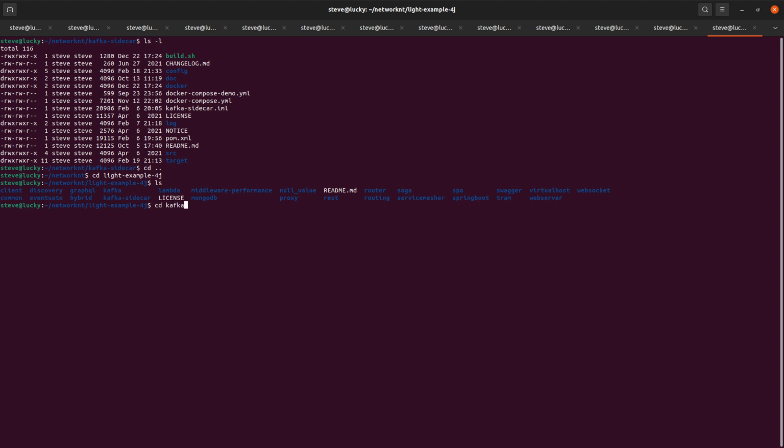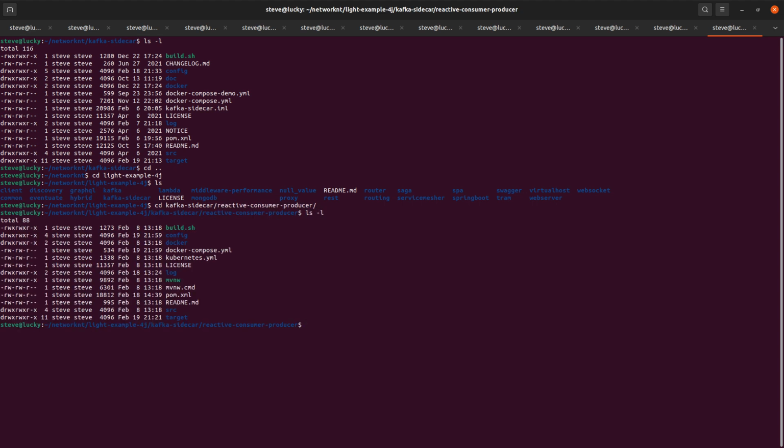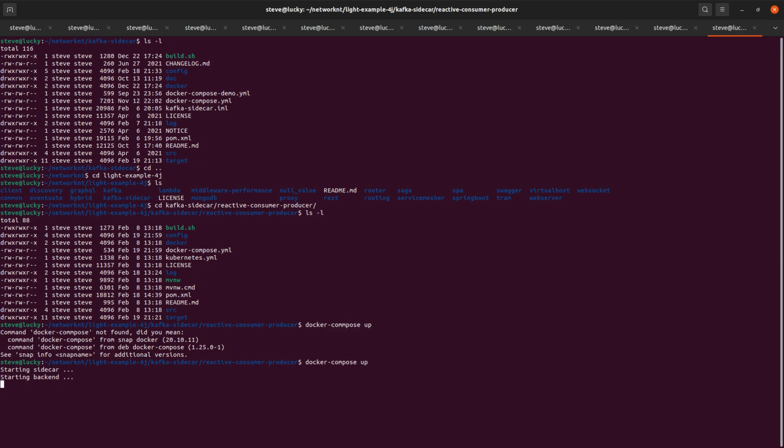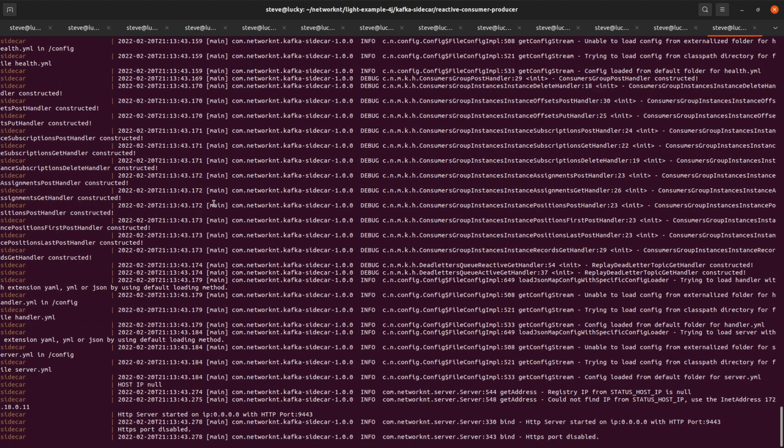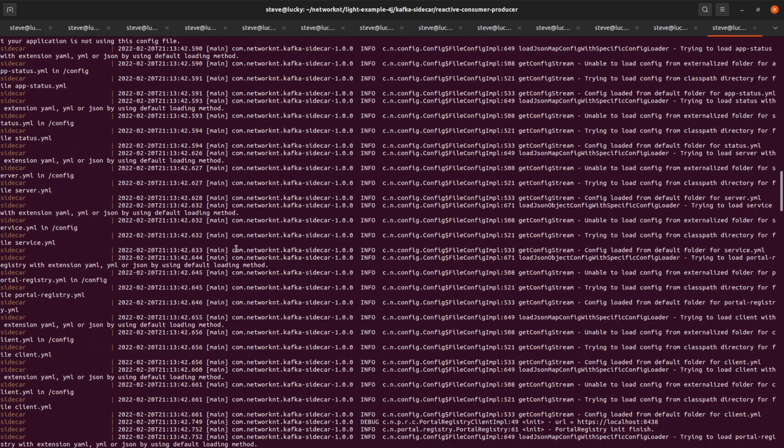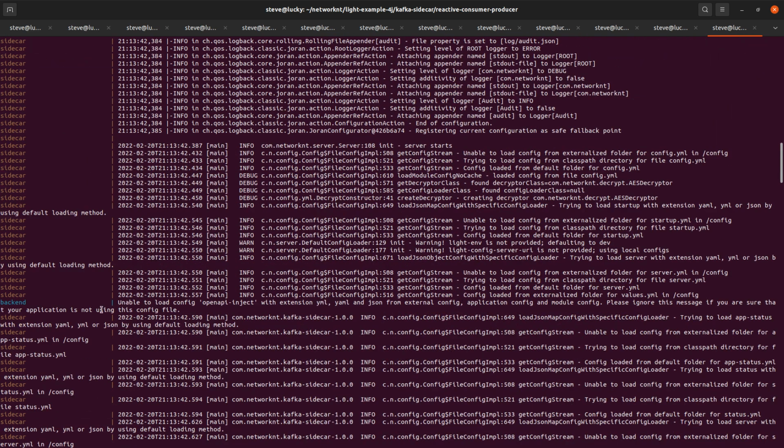Kafka sidecar, reactive consumer producer. So here we have the Docker Compose file. I can just run Docker Compose up. So once I do this, you can see we start both the Kafka-sidecar and the backend API together. So you see we have two services: this is the Kafka backend, and this is the Kafka-sidecar.